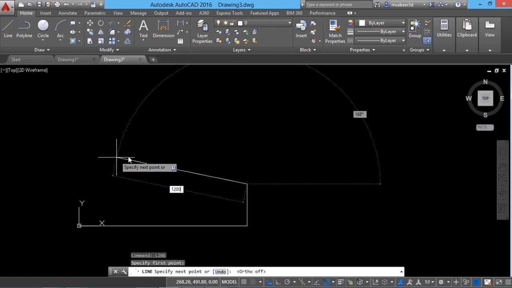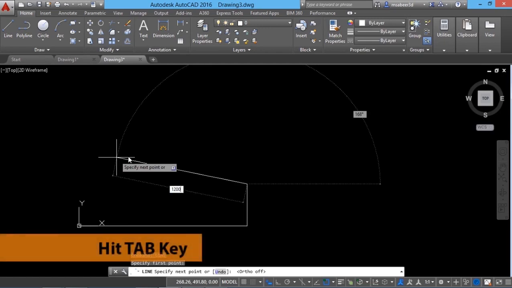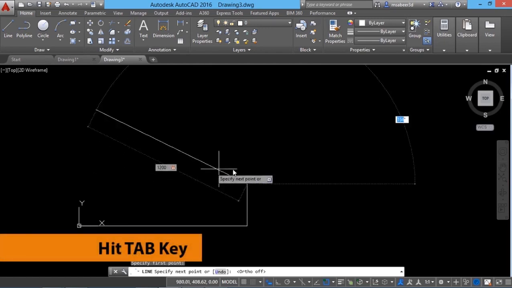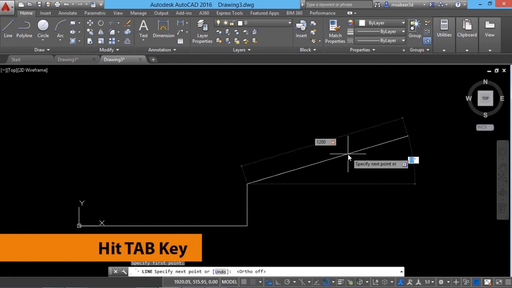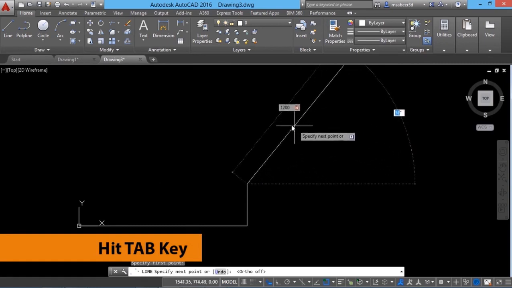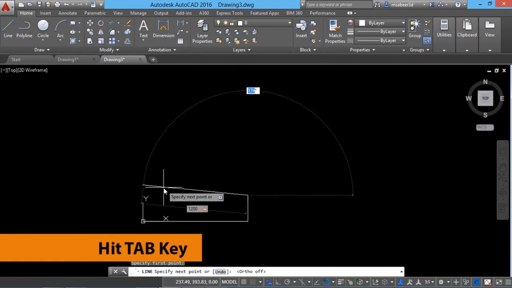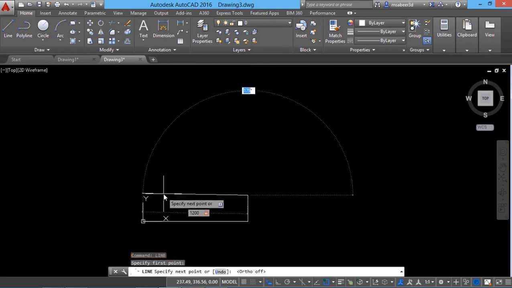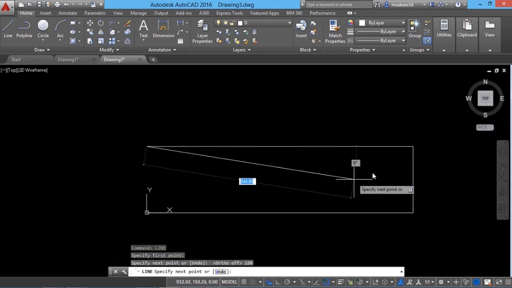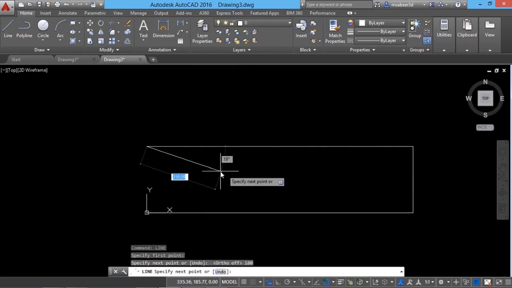I want that line to be drawn in the leftward direction and I want to control the angle. So I'll just hit the tab key. Now you can edit the angle. Now you can see that the angle is changing from 0 to 90 when it is vertical to 180 when it is leftward. Since I want to move in the leftward direction, I can give an angle of 180 degrees. Now this line has got a length of 1200 units and it is drawn in the leftward direction.